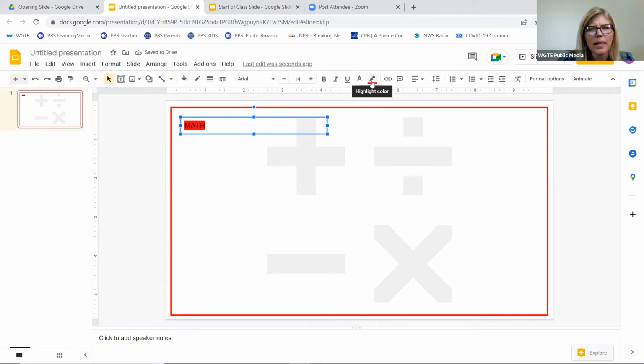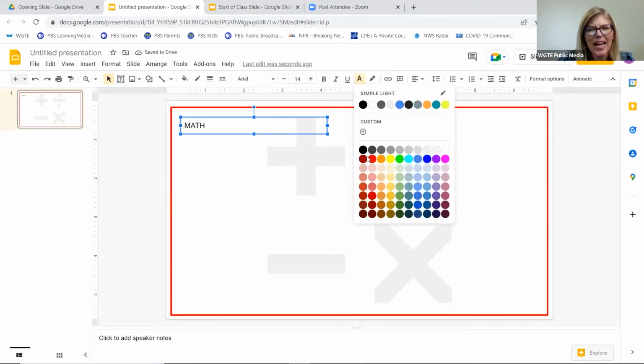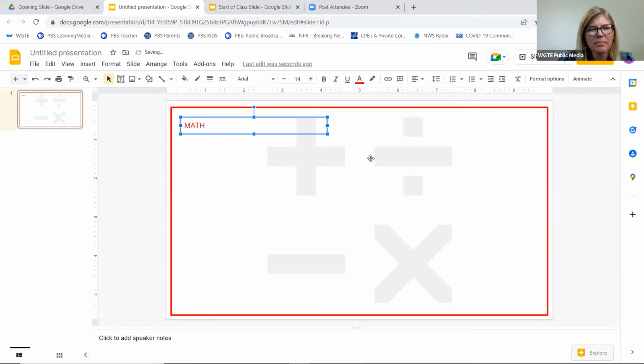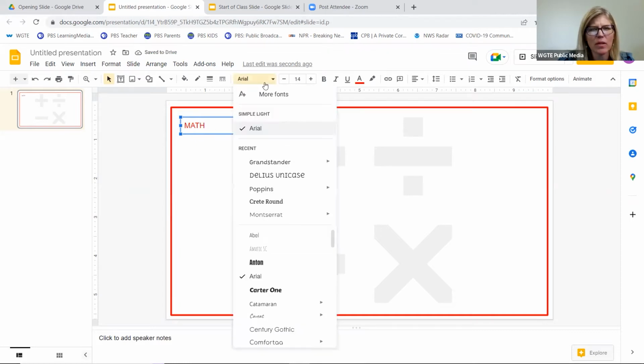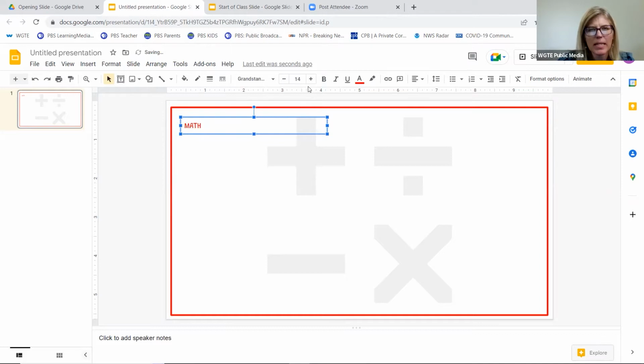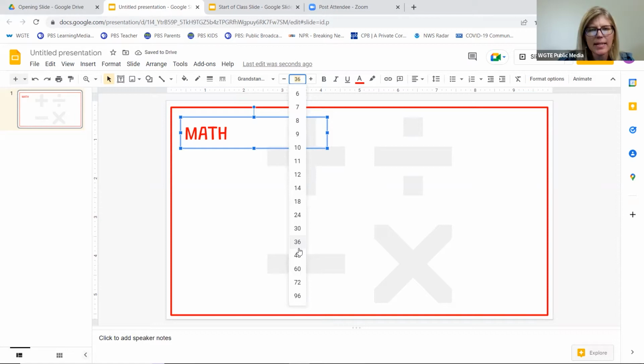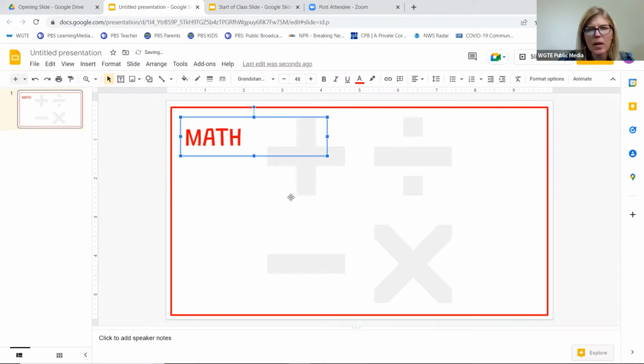Nope, I don't want highlighter color. Let's change that back to transparent. Let's go ahead and do the text color to red. And then I want to change the font that I'm using. I like Grandstander, but I would like to make it bigger. So let's try, I don't know, 24, or we can go bigger than that. Let's try a 36. I think we can even go bigger than that. All right, there we go.